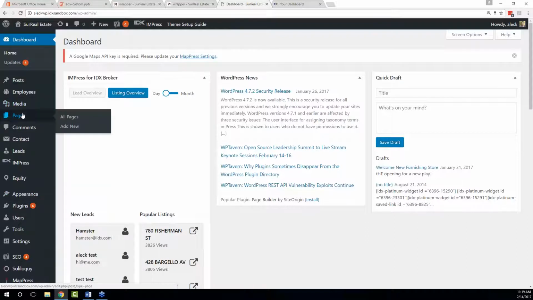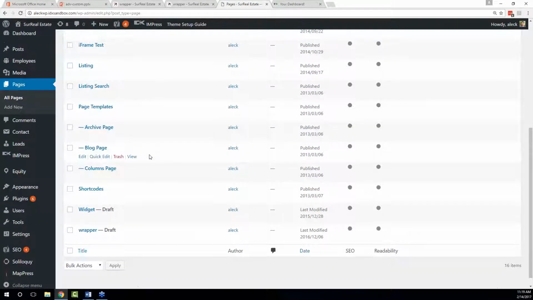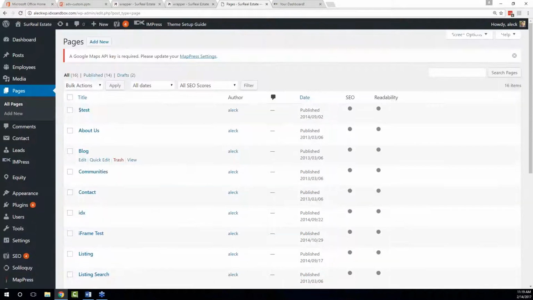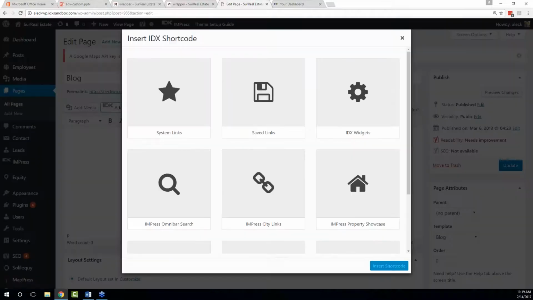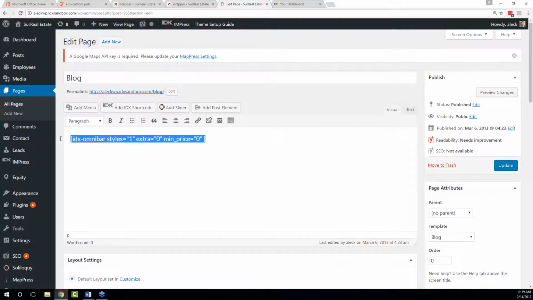But if it's in another page, so let me look at the pages here, and say it's on my, I don't even know what my home page is. So let's just say it's the blog page. And in here you can add the IDX shortcode, which is the nice easy way here. You can actually copy this and you can paste this anywhere on your site. So if you need to alter your index.php file or whatever like that, you can actually use this omnibar.